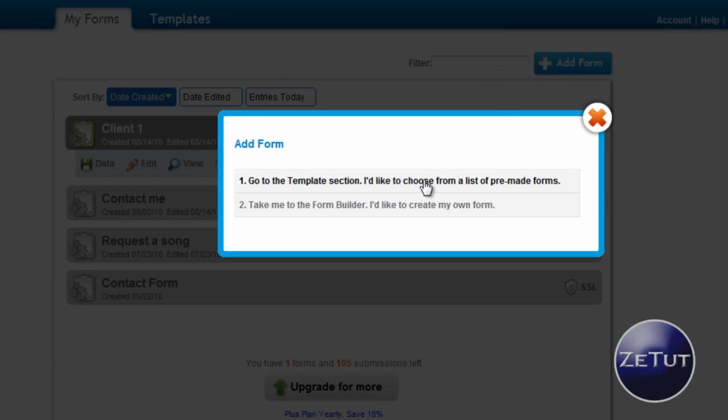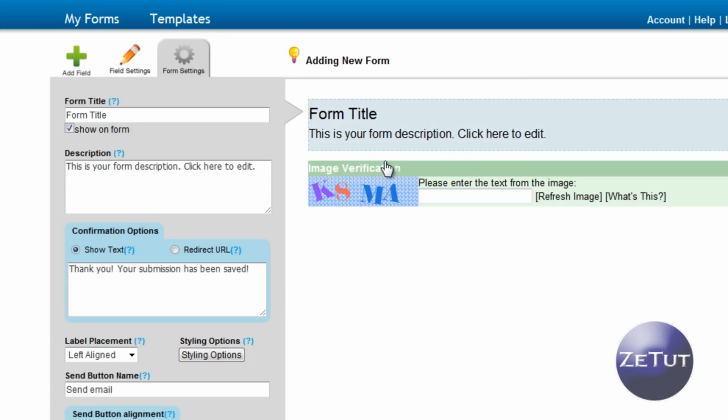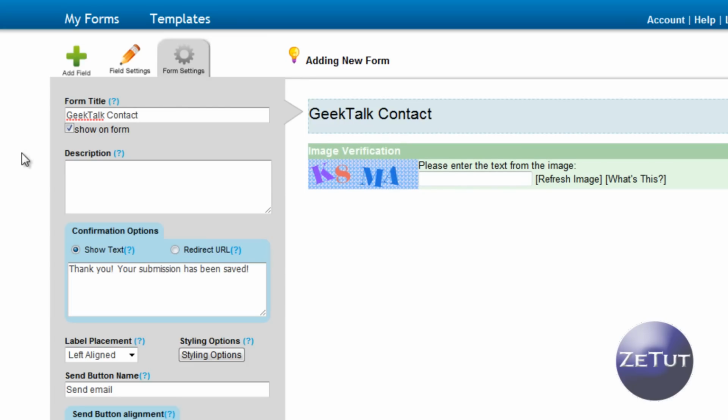Just click on Add a Form here, and you want to go to the Take Me to the Form Builder because you want to create your own form. It's very, very customizable. As you can see, there's loads of settings there. Just click on whatever you want to rename it or to edit some settings in it. So let's rename this form title here and call it Geek Talk Contact. And you can put in a description there if you want, but I don't really need a description there.